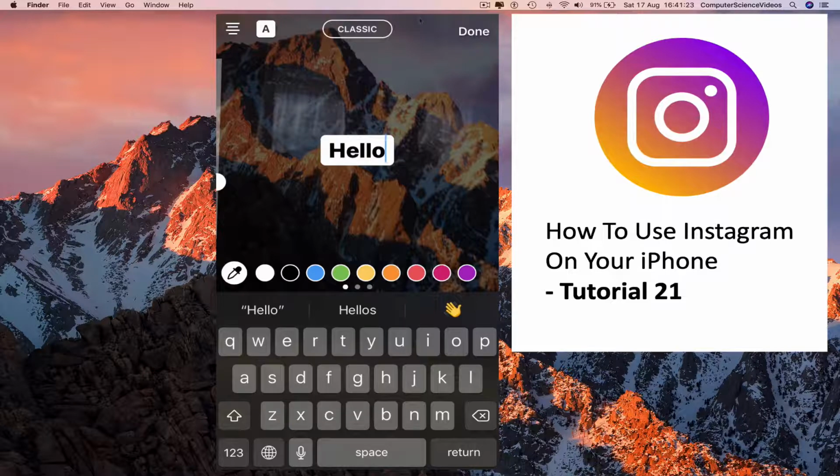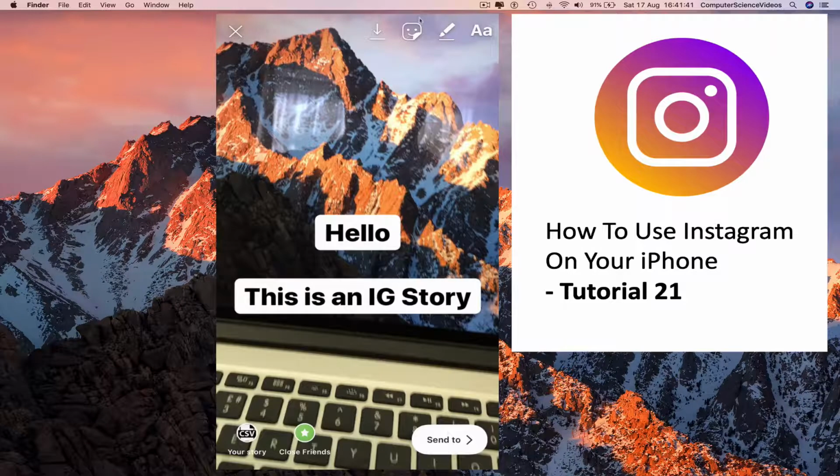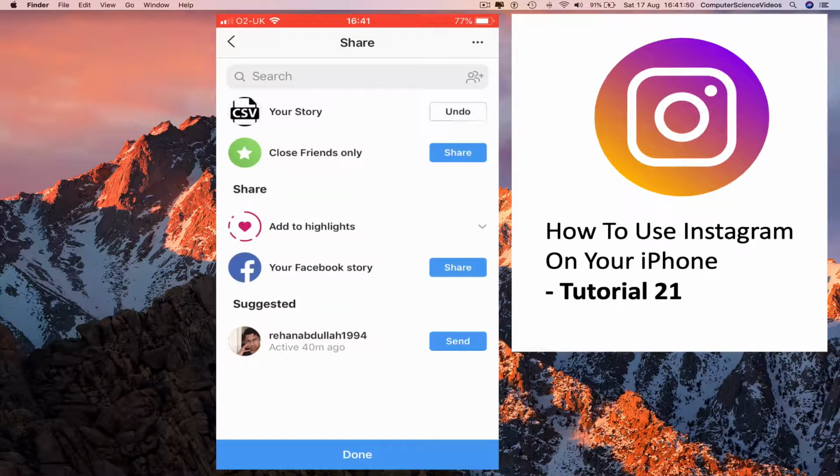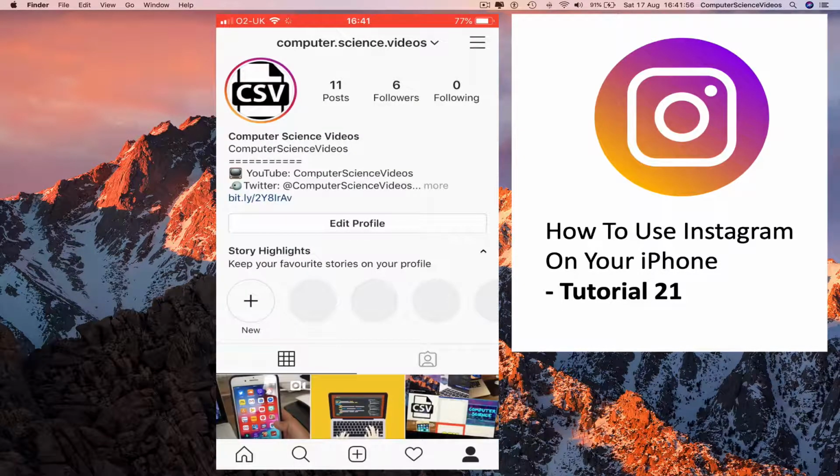Use a couple of text messages on screen. Hello, this is an IG story, and we can then send to your story and your client you wish to send to. Done.